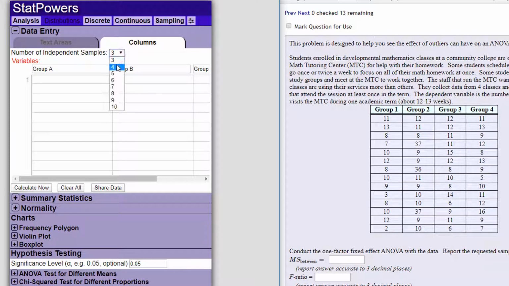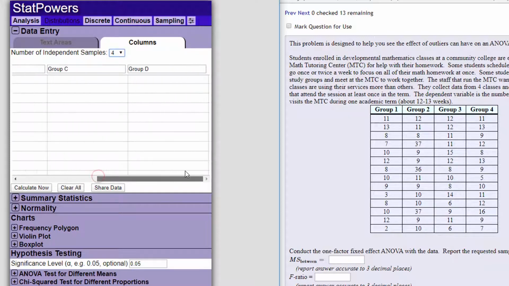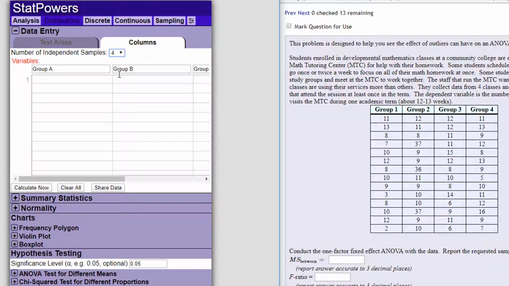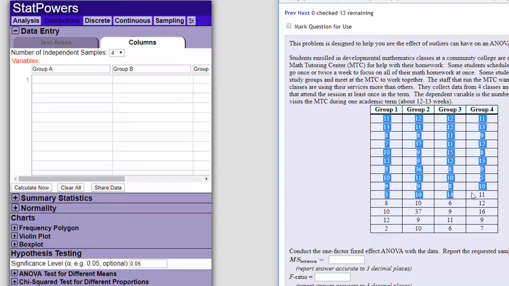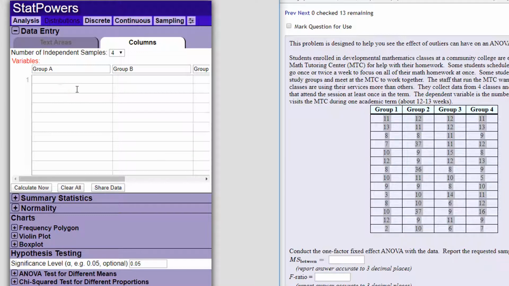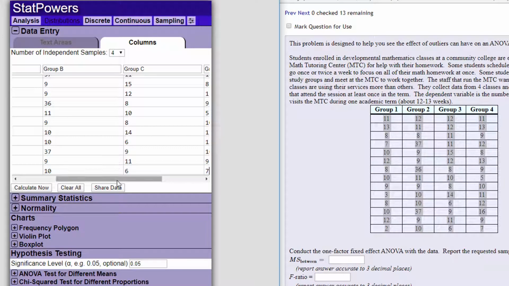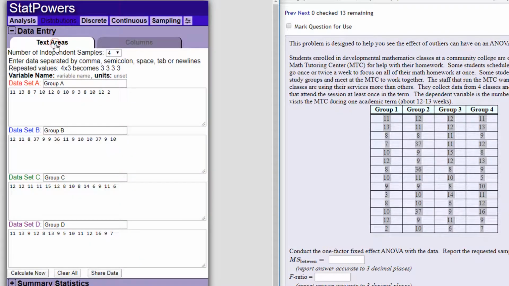I'm going to select that there's 4 columns, and you can see that they're just automatically named Group A, Group B, Group C. All right, I'm going to go over to the problem over here, and I'm just going to copy and paste the data into my table, and the data's in. So if I click on text areas, you'll see that the data has been put into the text areas. So what we're asked to do is to perform an ANOVA, a 1-factor ANOVA test.